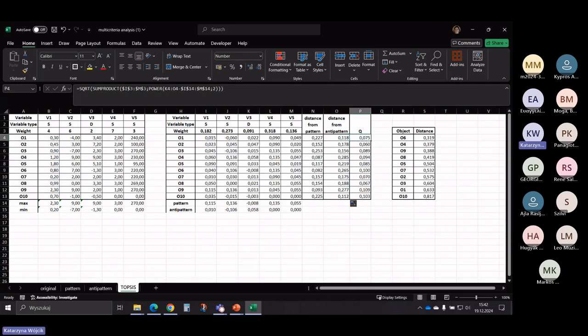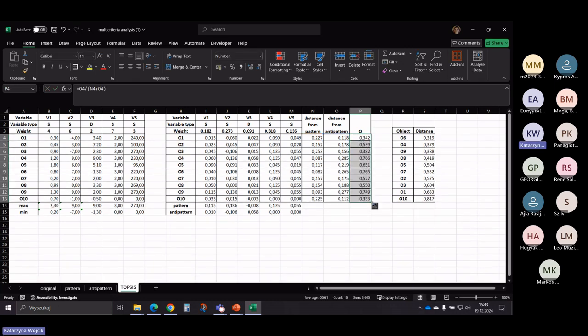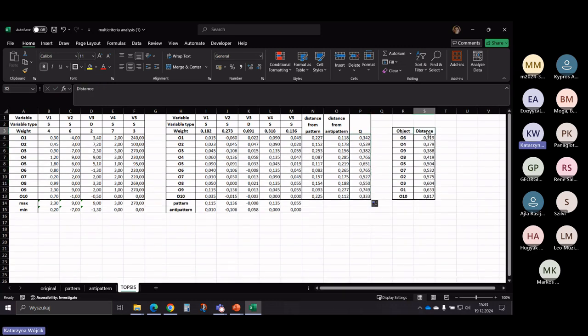And then we've got the last part, which is the coefficient. And the coefficient is calculated as distance from anti-pattern divided by distance from pattern plus distance from anti-pattern. And this is the value of the coefficient Q, which will be our variable for making a decision here. I can copy the data from here and here.